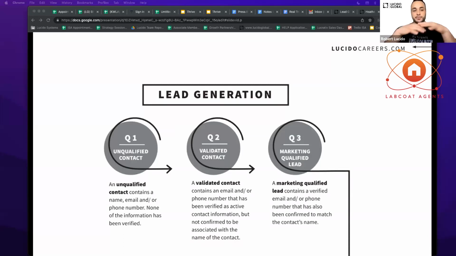Lead generation, we break it down to 3 steps. We call it Q1, Q2, and Q3. So before we even get to the place of trying to convert these leads, we're already tracking 3 different steps. The first step is an unqualified contact. So whether you pay for it or not, you get contact information. You don't know if the email is valid or the phone number is valid, and you don't know if it matches the contact's name. This is a Q1, an unqualified contact.